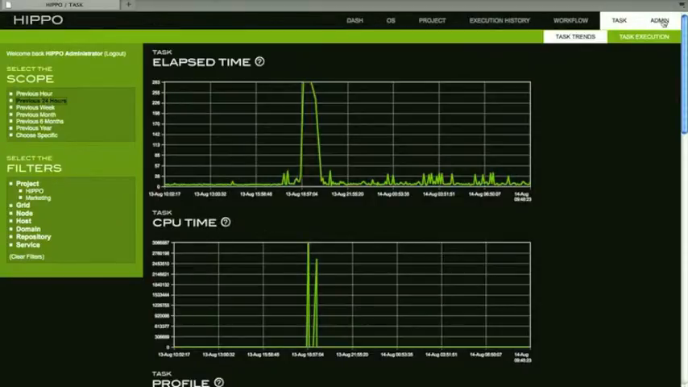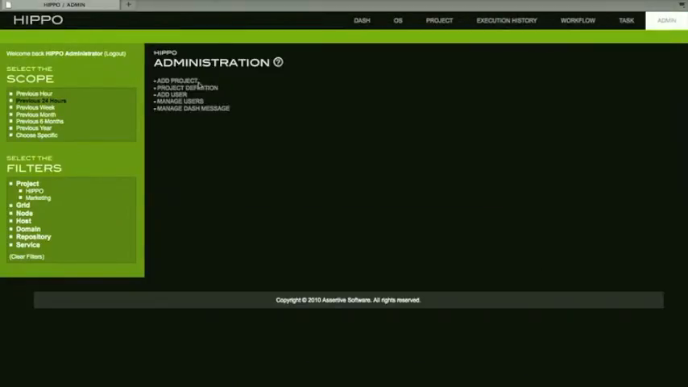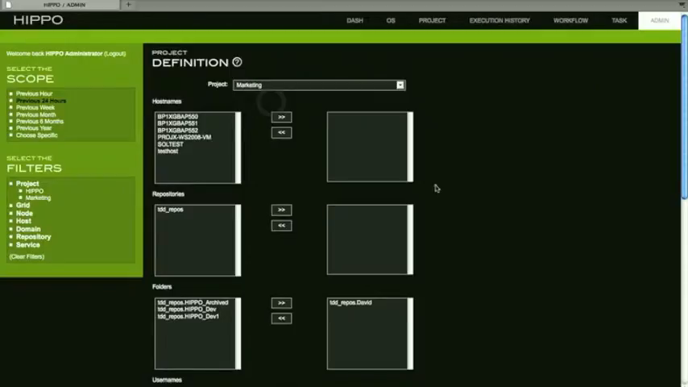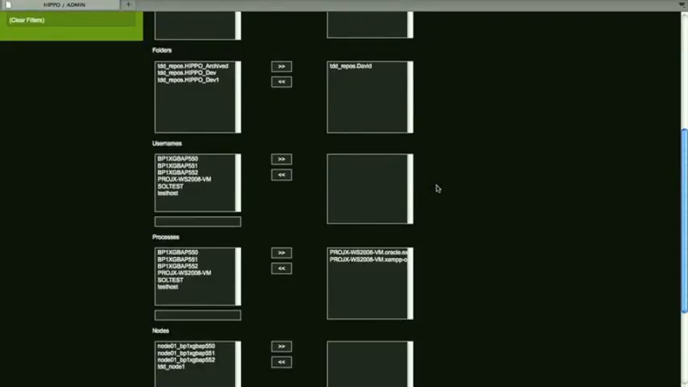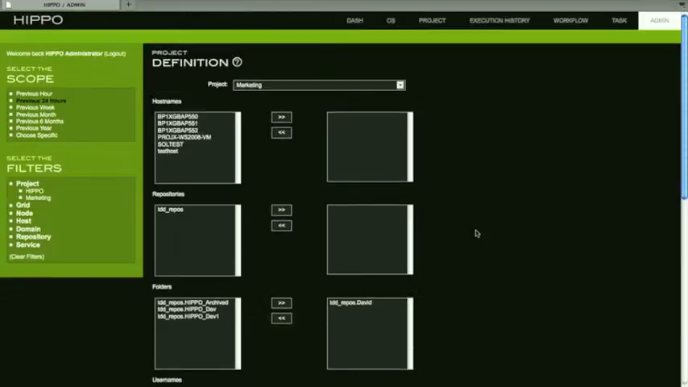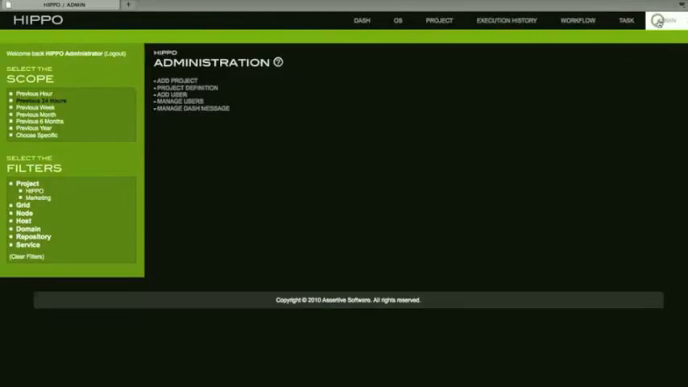The administration screens allow you to perform basic administration tasks such as adding additional logical projects or modifying projects themselves. So a project is a logical definition where we can add repository services, nodes, hosts, or even processes or operating system usernames to identify a process and to identify a project, rather than just the workflows themselves.